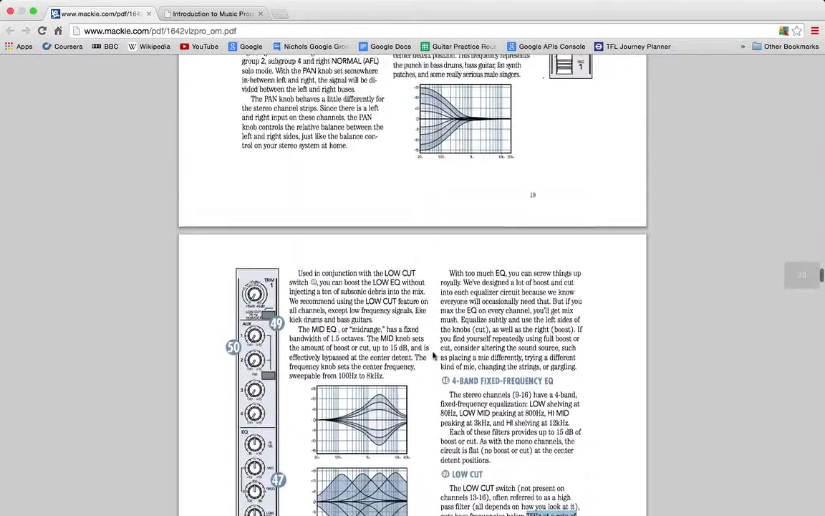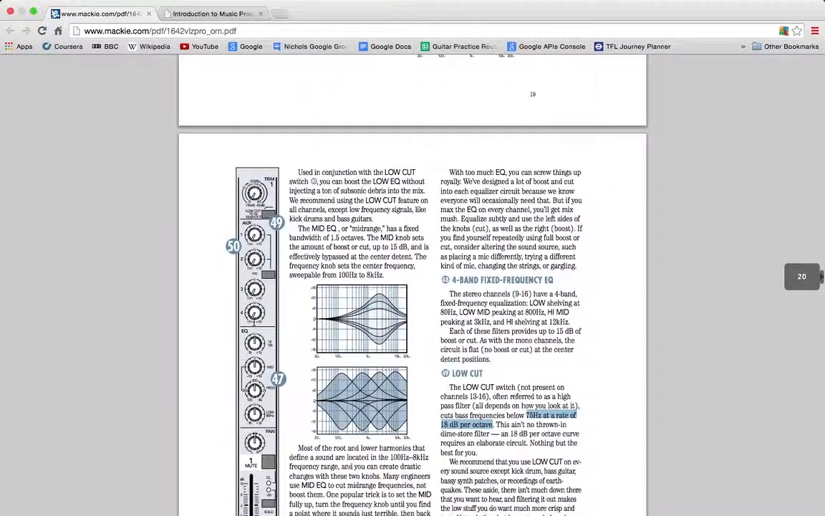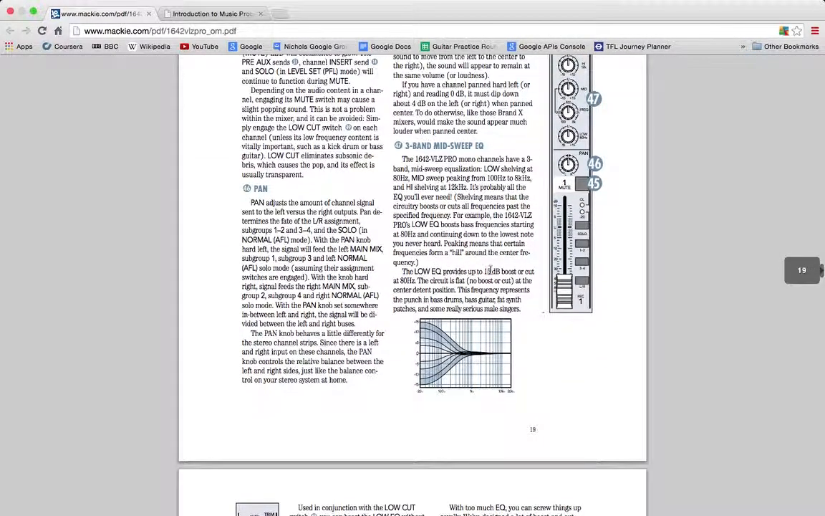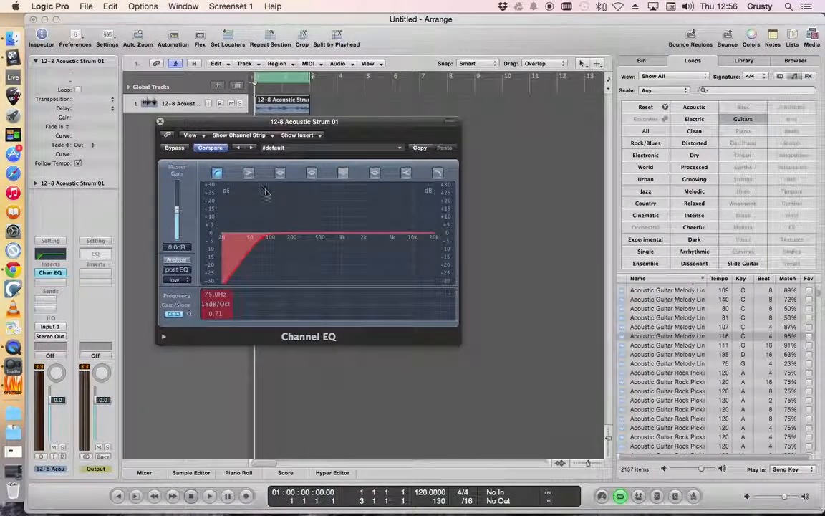Okay, the next thing we're going to set up is the low shelving, which is down here. Up to 15 decibels boost or cut at 80 Hz. So go back to Logic, turn on the low shelving. It's already set to 80 Hz. So you can see what that looks like. Boost it up like that. Put it back to 0.